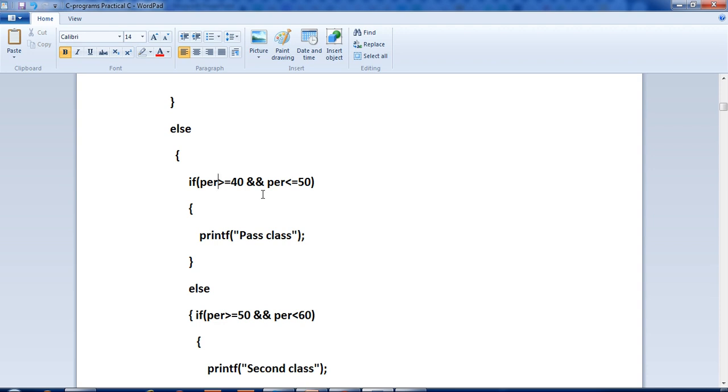Okay. So 40 to 50, there is some range. So we are writing here "and". This is logical AND. Means, suppose this one condition is true and this one condition is also true, then only execute this printf, Pass Class.